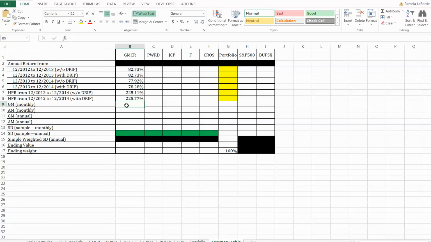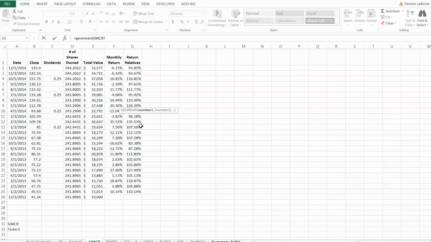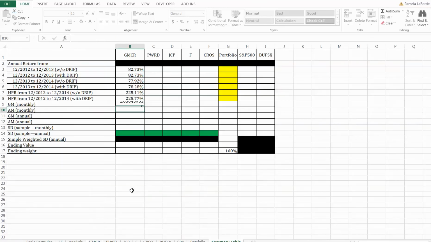Now I can do my Geomean monthly formula. So Geomean, hop over to Green Mountain, highlight the return relative column. Oh, and subtract 1. Absolutely do not forget to subtract 1, and also don't forget to make these absolute references because I'm referring to a different tab.